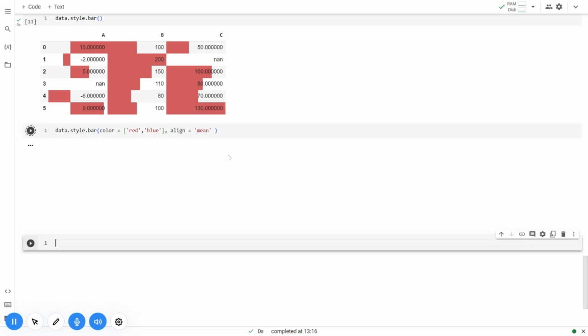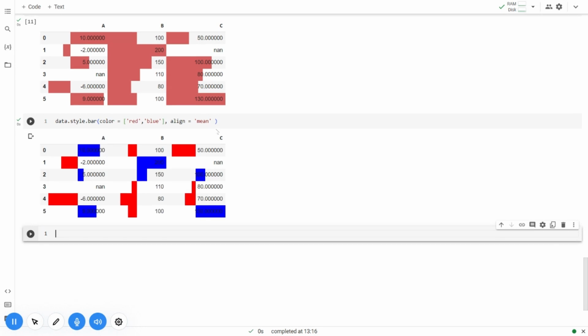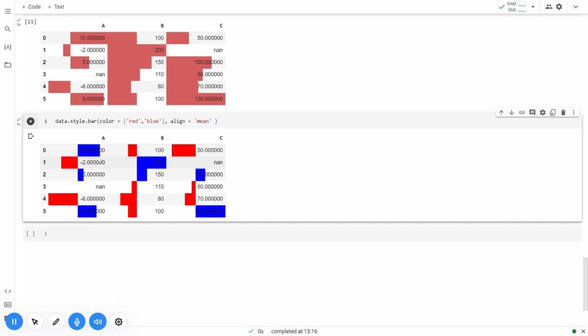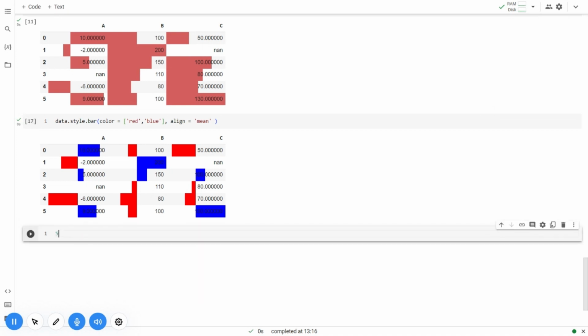Okay, you can write mean also. So here you can see this column A has certain mean value. From the mean value, now the graphs are being made. So you can add up 10, -2, 5, -6, and 9, and then divide by the total numbers, you will get the mean. So suppose if mean is 5, from 5 it will display the graph till 10. From 5 it will display the graph till -2, like that. So 5 will be the point from where the graphs will be made.